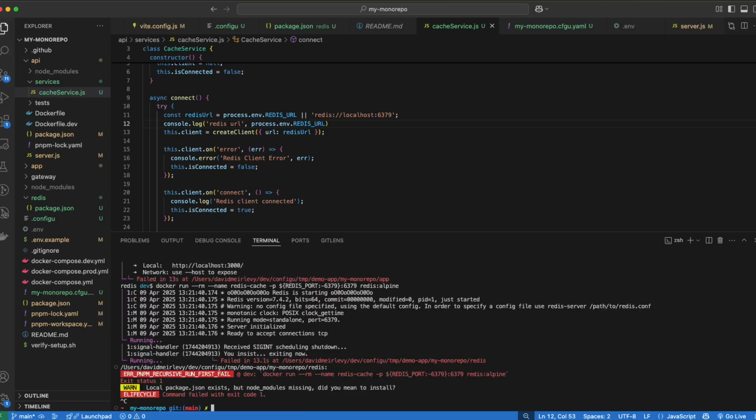In production, we can probably use another set that will use the production URL of Redis, which will probably be different if you're using Kubernetes or if you're using another managed solution.